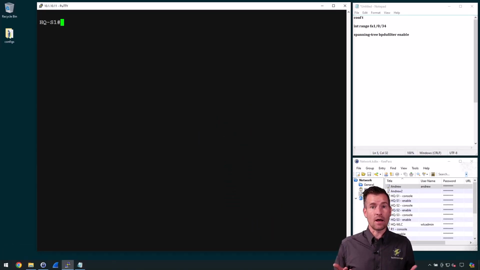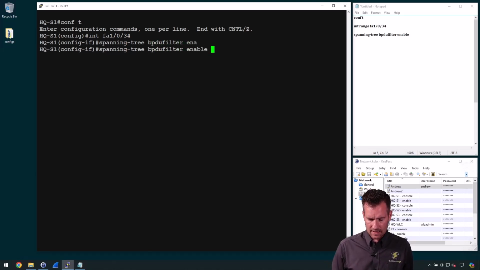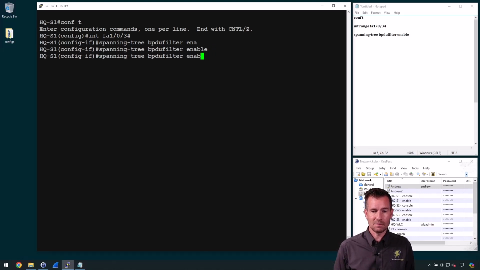Let's go over the commands that we would use to enable BPDU filtering. So here I am on my switch, and the first thing I need to do is get into global configuration mode and get into an interface. So I'm going to type in to get into global configuration mode and then look at one of my interfaces. Let's do 1034, and then the command that I'll use is spanning-tree bpdufilter enable. So that's the command to enable it, as simple as that. And then if I want to disable it, I would just type disable instead. So there it is.